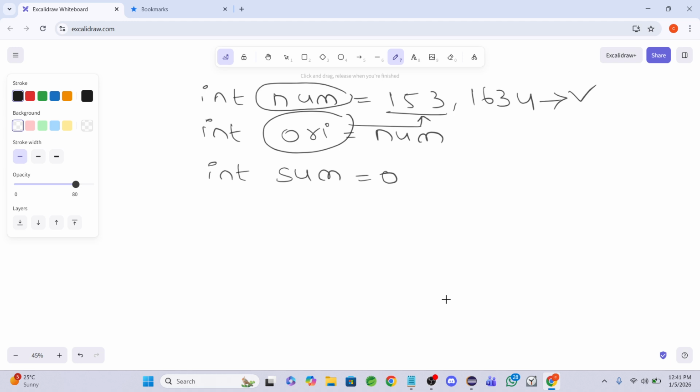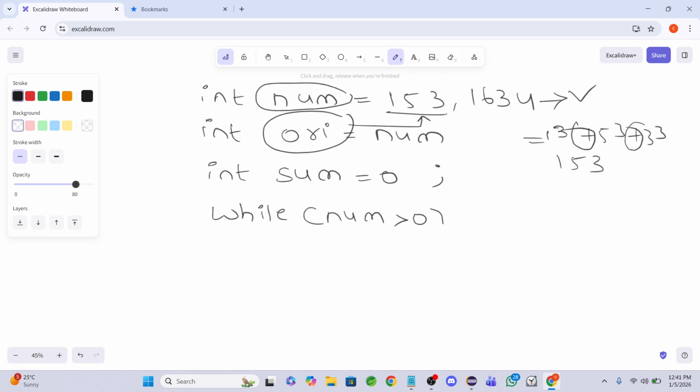Yeah, and let's take the sum, because we are doing the power and the sum, right? Total number of digits is 3, so 1 cube, 5 cube, 3 cube. That means we are doing the sum here, right? So we have to take the summation variable, then write the code. What is the first code? While number must be greater than 0. It's a mandatory thing. What the user has entered must be greater than 0.